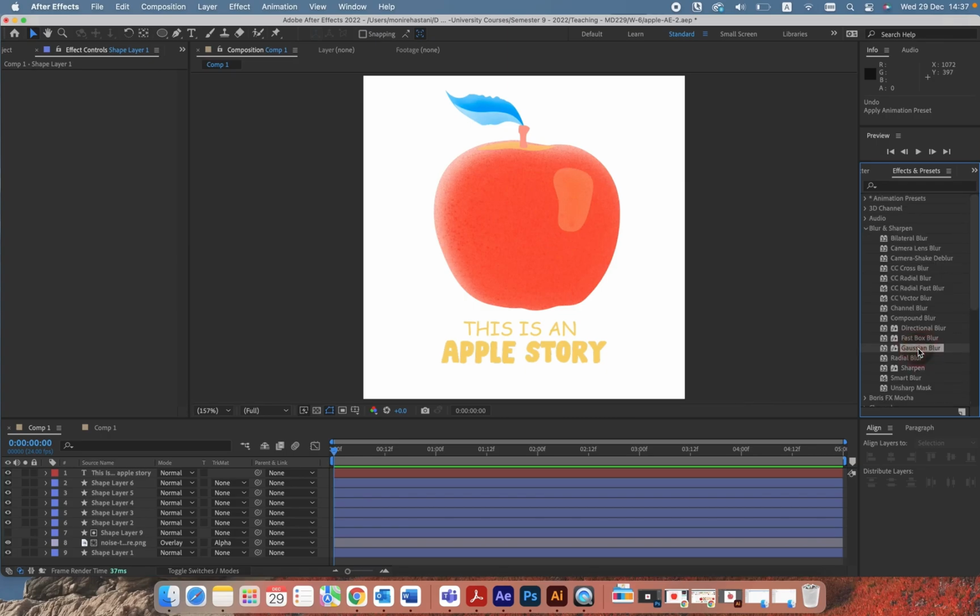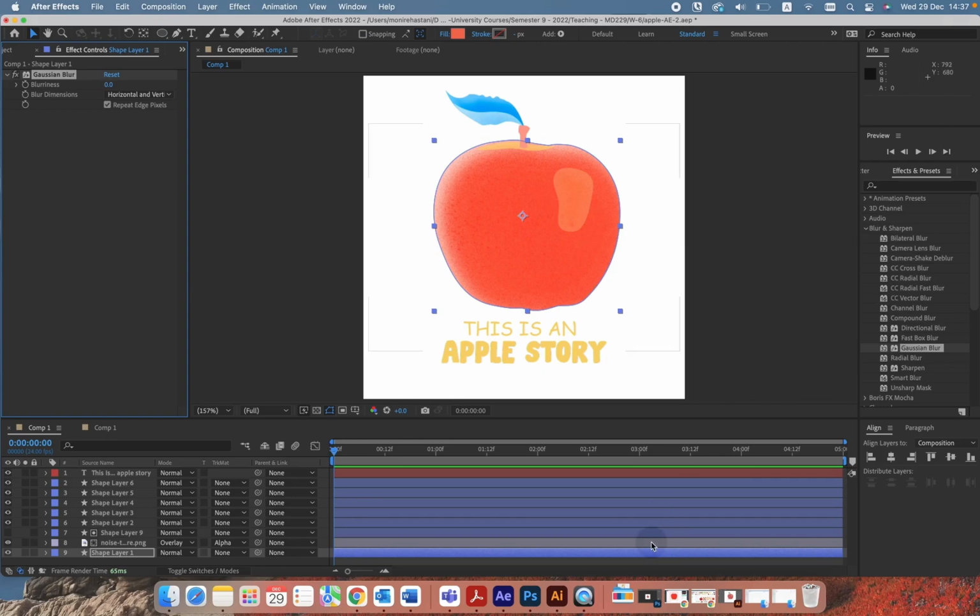Then you select the effect and drag and drop it on the layer that you want to apply the effect to. And as soon as you do that, you see the effect control panel open in the right side. In this panel, you adjust and edit your effect.